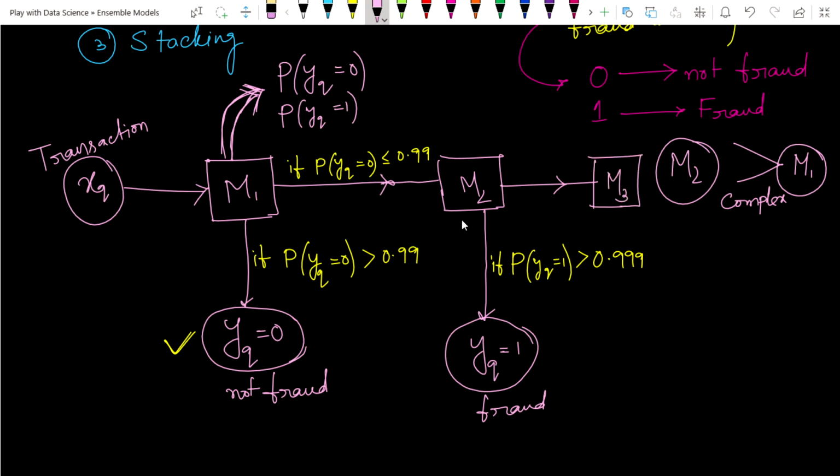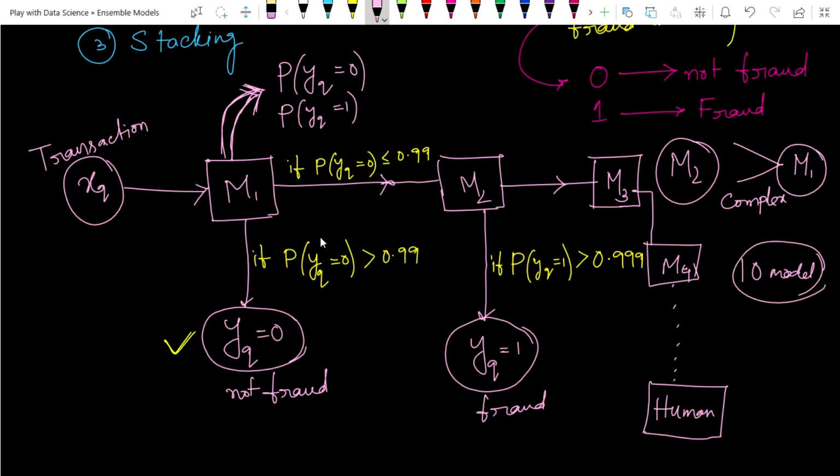M3. Okay, the job is actually the same, and here also M3 is more complex than the M2 model. The job is repeatedly done. In the next steps there is also another model, M4, and in the real world, at the end of the day, we have a human who takes the decisions. Suppose we are applying 10 models. If the 10 models fulfill all the conditions, then we can stop our algorithm and take the decision.